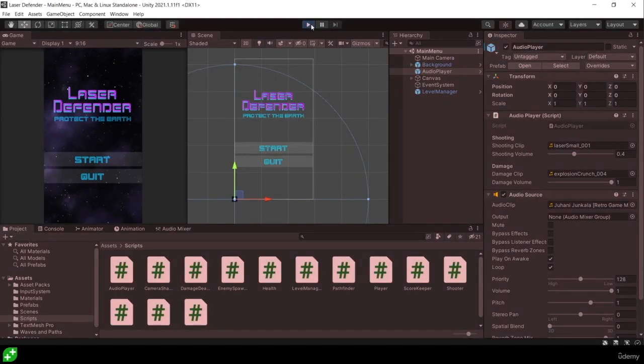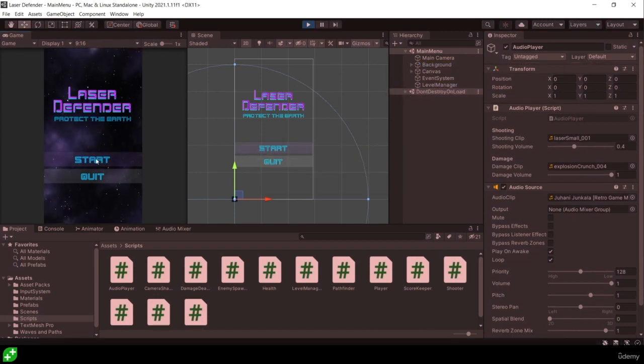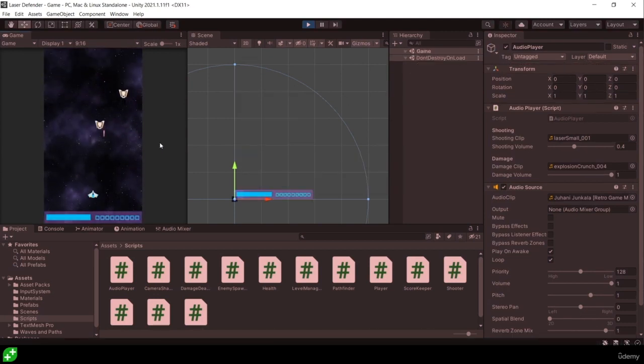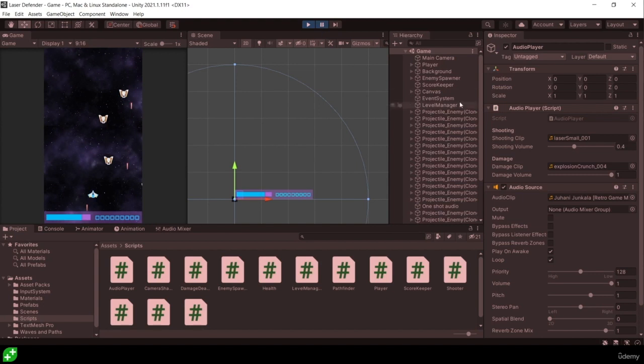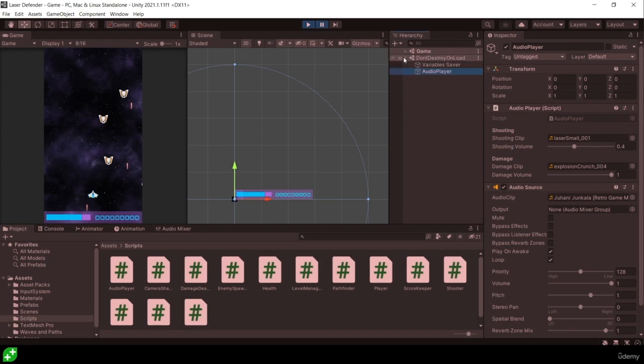And now if we go ahead and hit play, everything should work as it did before. But if we hit start, then the music continues to play. And if we look in our hierarchy, if we expand our game and let's pause for a moment, we'll not be able to find our audio manager in our game anymore. And that is because it's now under this don't destroy on load header. So this audio player in here is the audio player from our first scene rather than our current scene.